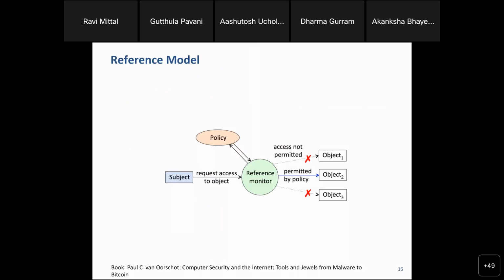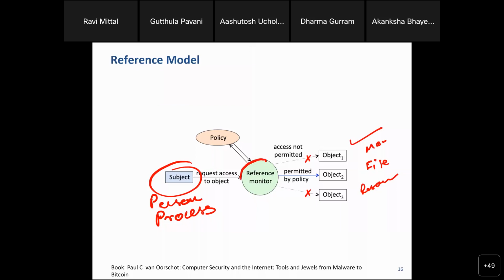Now this is the reference model. Basically, a subject could be a person or process, and an object could be anything, right? It could be access to memory or a file or some resource, say a printer. There is a reference monitor which will check your request, and then based on the policy, access is permitted or not permitted. For example, access may not be permitted for object 1, but access is permitted only to use object 2. So this is a model.